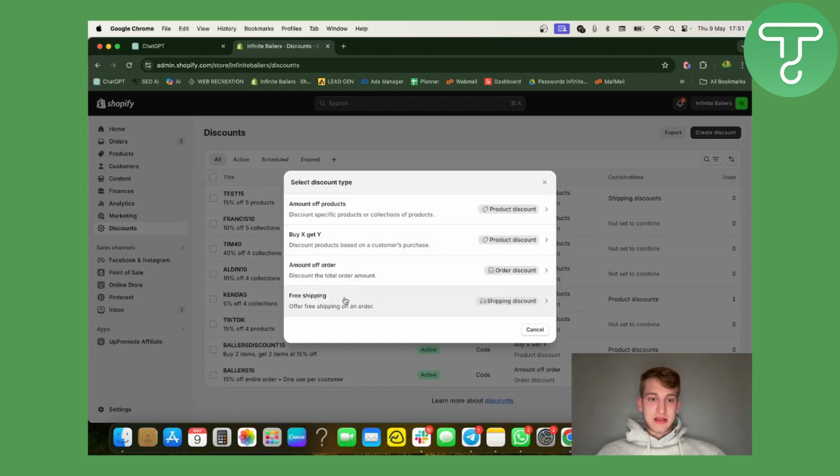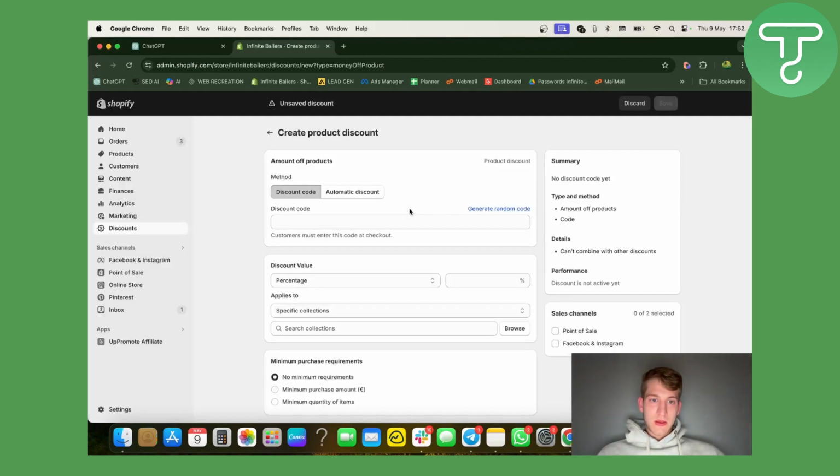We can add a discount like free shipping. We can discount the total order amount, from the total price that's going to be listed once the customer chooses to buy, for example, 3 or 4 different products. So it will basically give a discount on the total order price. I wouldn't definitely recommend that because it can get tricky depending on the margins that you have for certain products. So I usually go with the discount on specific products or collections of products. So I choose this option, the first one.